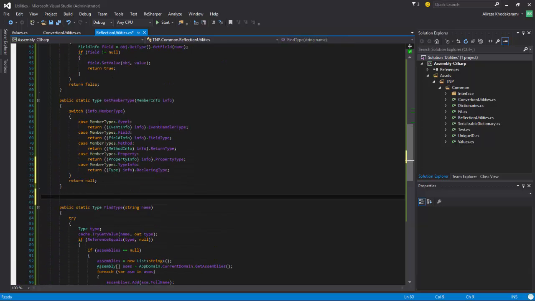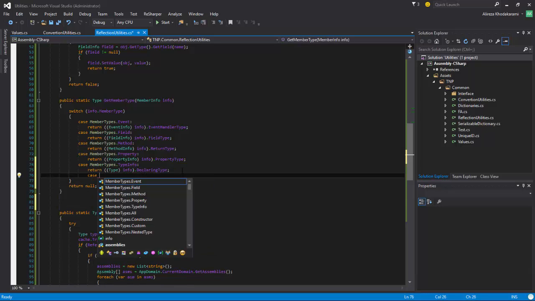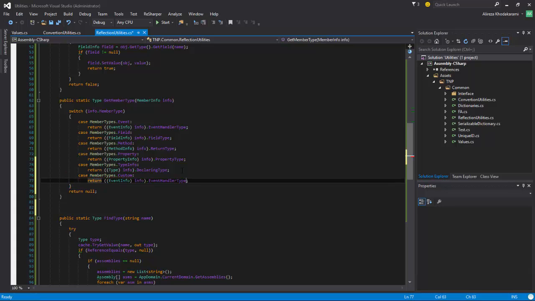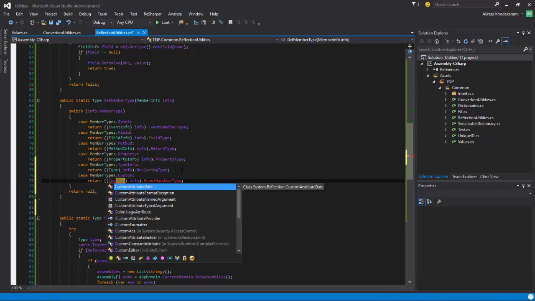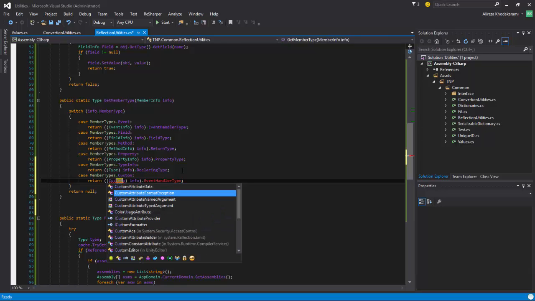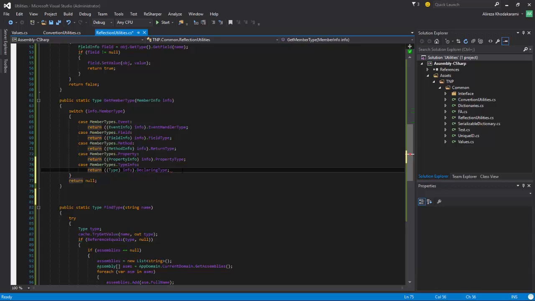Well, on custom type, case custom, do we have anything on custom? Attribute data, format exception, blah. And we don't have custom info. So that was why I didn't have it in my notes. And on, of course, constructors, we don't need type for a constructor.